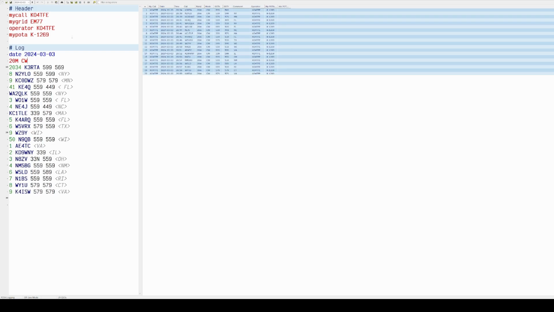Alright, so at this point I changed bands, but I'm still doing CW, so I just need to put the band change in there. 2114 and 8KM 559.